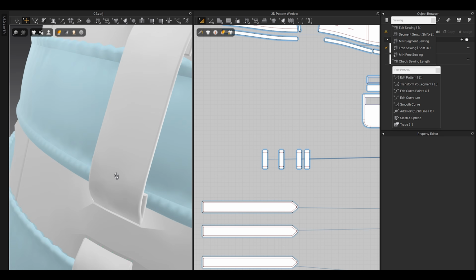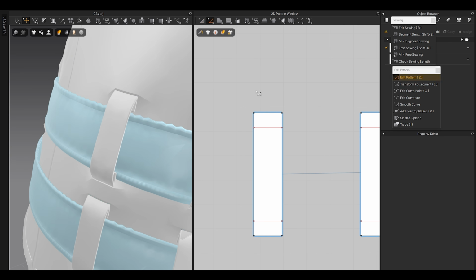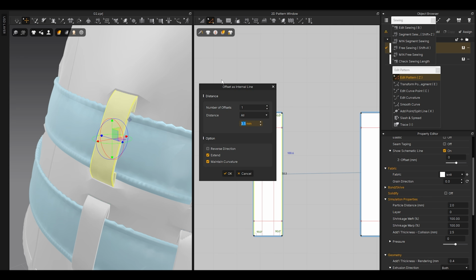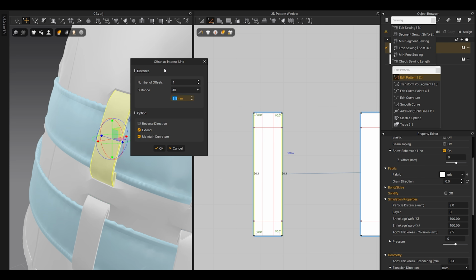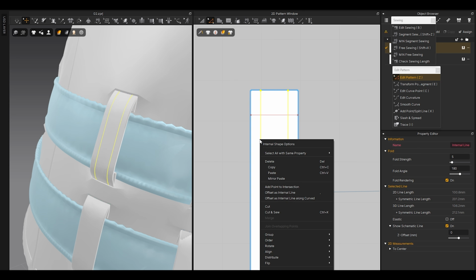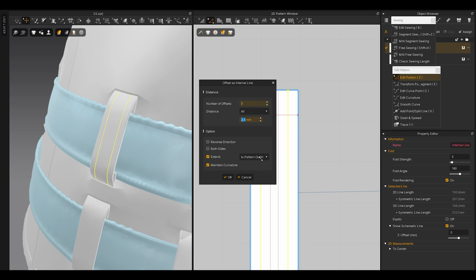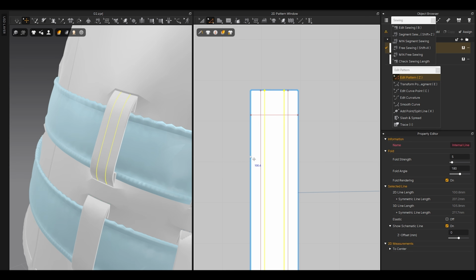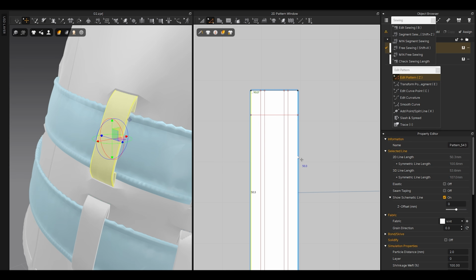All right, perfect. Now what I'm gonna do is I'm gonna select this line and this line, then right click, offset as internal line. Okay, now this is 3.5, but I want 3. Okay, so first one is 3. No, not 3. I'm gonna go 2.5. So first one is 2.5. Then again, right click on the newer internal line, offset as internal line, and the second one would be 0.8. Because no, I'm gonna go 1. So first internal line will be 2.5, and then it will be 1.